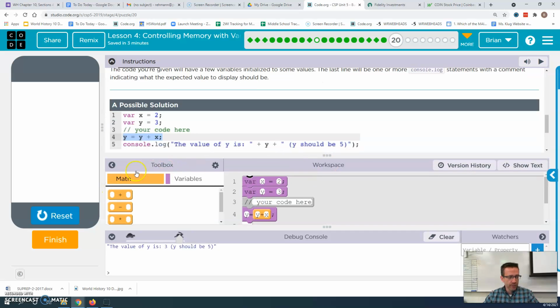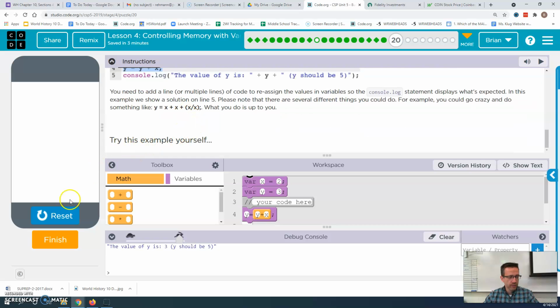All right, so let's finish here. Try this. Oh, let's play it. There you go. The value of y is 5. Y should be 5. Got it. We did it. Moving on.